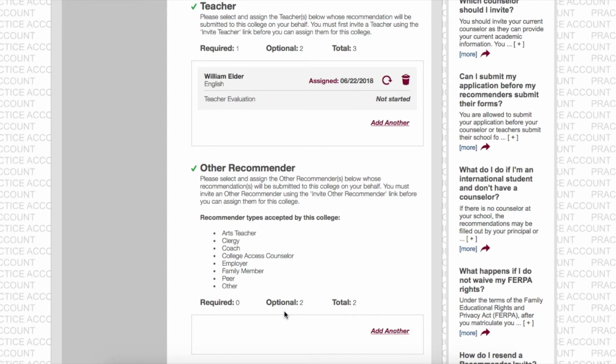Be careful how you assign those other recommenders because some colleges only accept certain other recommenders. So you can see that in the case of Union College, they take pretty much every category of other recommender, an arts teacher, clergy, coach, and so forth. You might find some schools that only allow other recommenders from specific categories. If you run into that situation after assigning a teacher or a recommender to one of those subcategories and a college won't take it, go and see your counselor. We'll find a way to get that recommendation to the college.